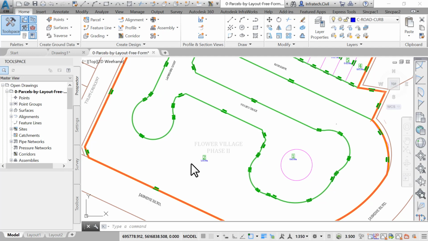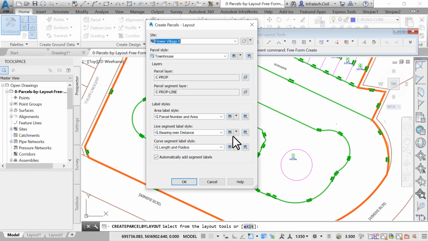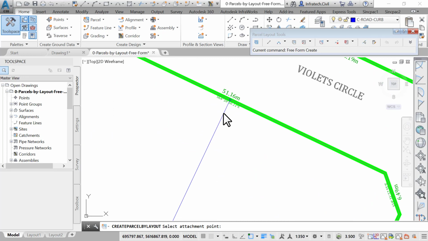In case you have closed it, relaunch the Parcel Creation tool. From there, launch the free-form create command. Use the same settings we previously had when creating the parcels along Rose Drive and click OK. Adjust the swing line to be perpendicular to Violet's circle. Then bring your cursor slightly close to the southern right-of-way line.